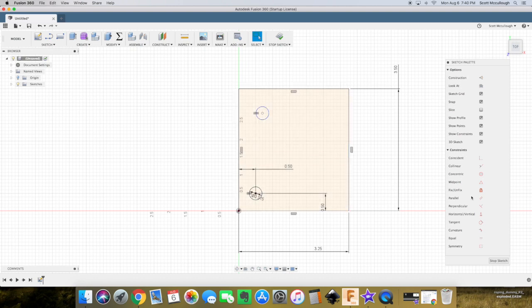And the other great thing, we have another one over here called the horizontal vertical. So let's select the center point on this circle here, hit our horizontal vertical tool here in the sketch palette under constraints, and we'll select the center point on the top circle. You can see it scooted over. So now we're perfectly in line with this one.